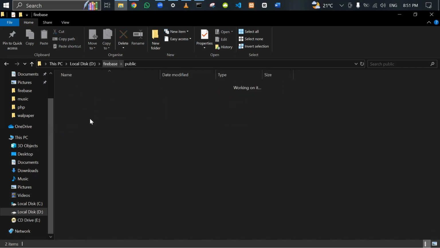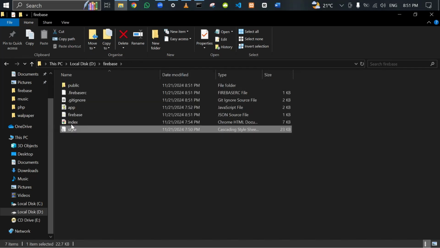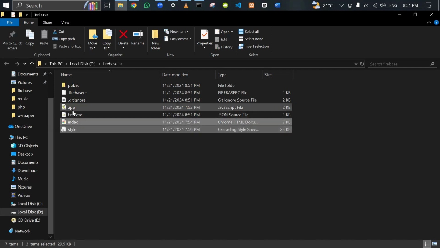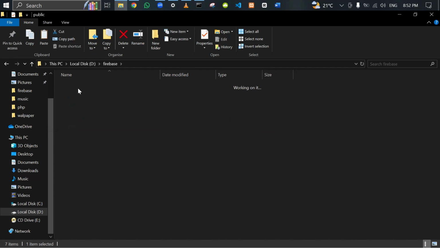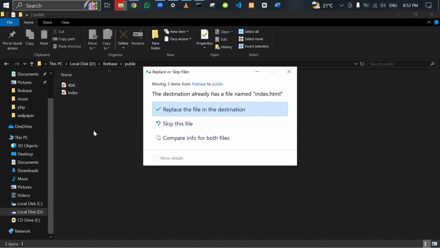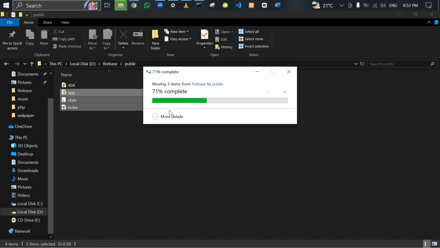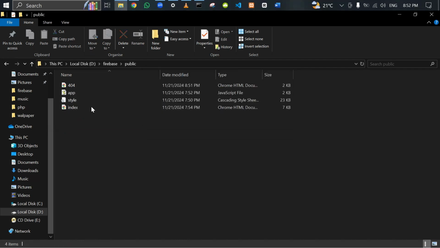So what we are going to do is copy all of the files that are part of our project, which is app, index, and style. We cut them and we paste them in public. I have to replace this index HTML with my own index, because this index HTML is the file that displays first. If you leave the one Firebase creates, you'll be getting content that you didn't write, because it will have Firebase content.